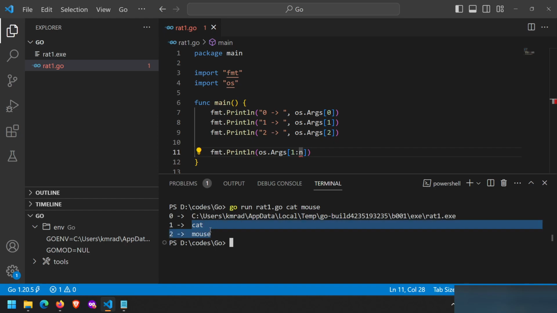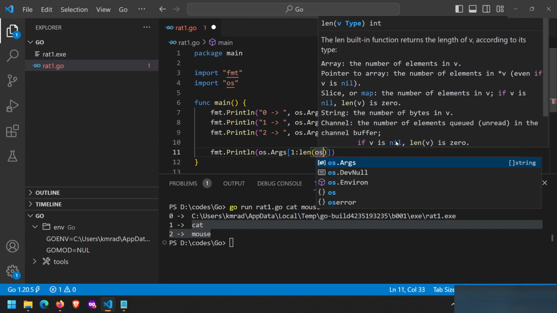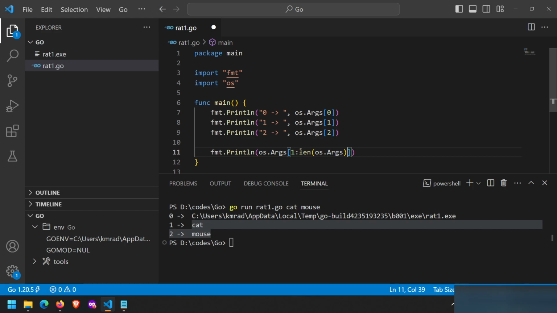Okay, now we have 2 right now, but we can enter more values. So the better way, the robust way would be len of os.args. Okay, so len of os.args will return the length. So this function will return the length of os.args, the splice. So from index 1, not 0, we don't need 0, from 1 to the end. Okay, like if for this the length will be 3. Okay, so from 1 till 3.